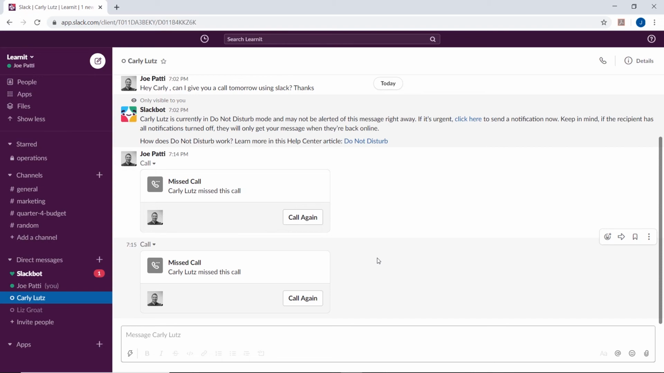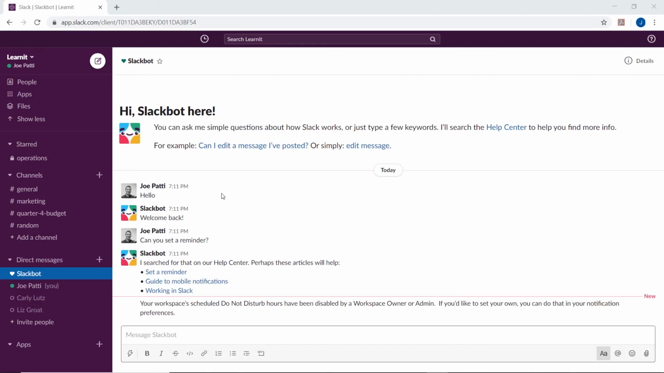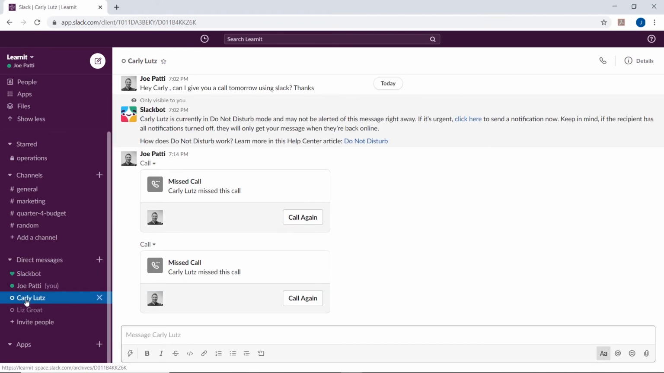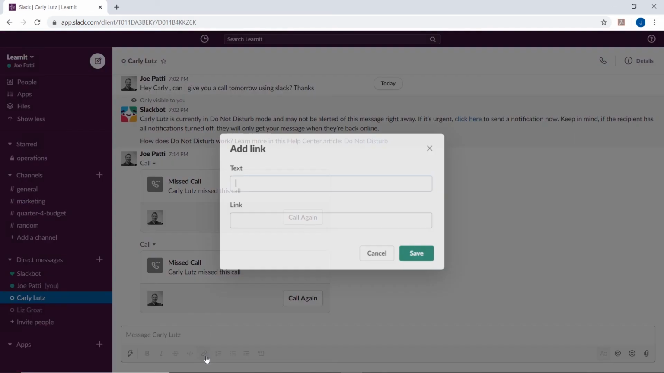And the next thing we'll talk about is how to share links and actually utilize keyboard shortcuts. Now, there's going to be times where I want to go ahead and share something with a coworker or a colleague, right? So I may want to share a link with somebody. Maybe I want to share my Learnit homepage. Let's say I want to share that with Carly. Well, it's super easy to do that. The first thing we're going to do is we're simply going to click on link, or we can use the keyboard shortcut Control-Shift-U.